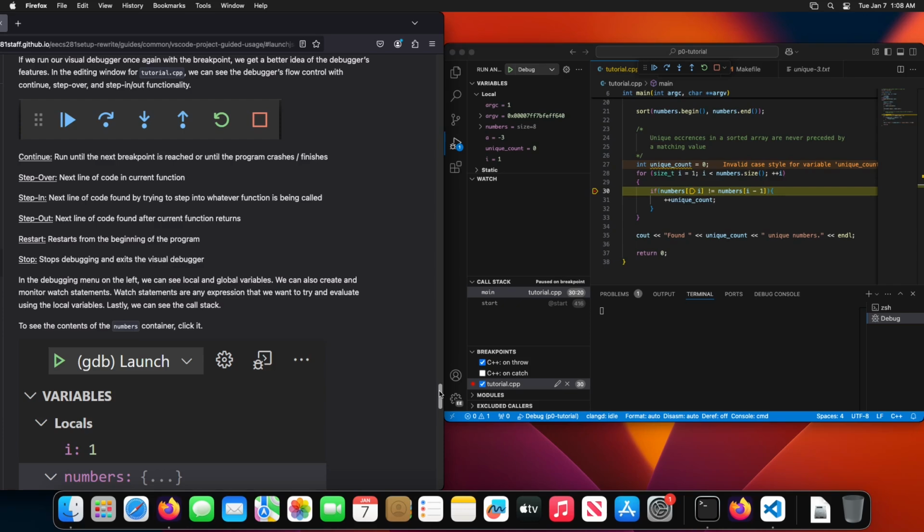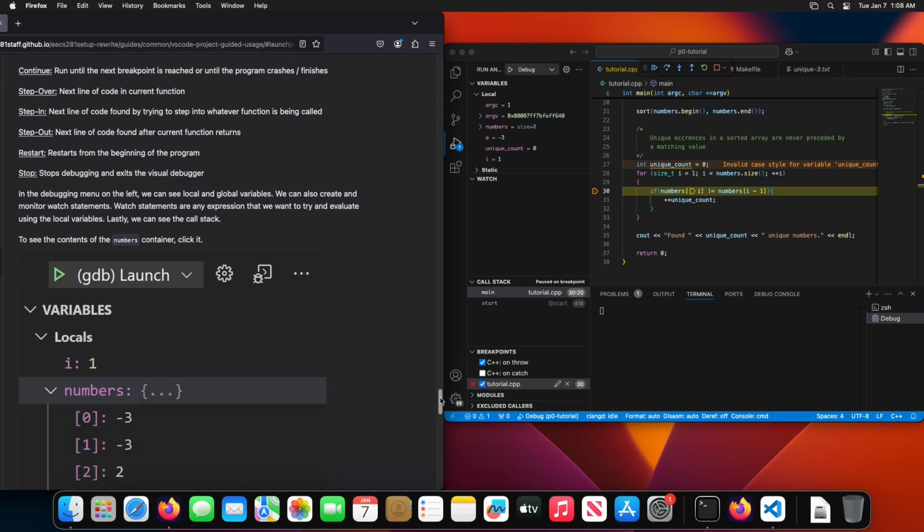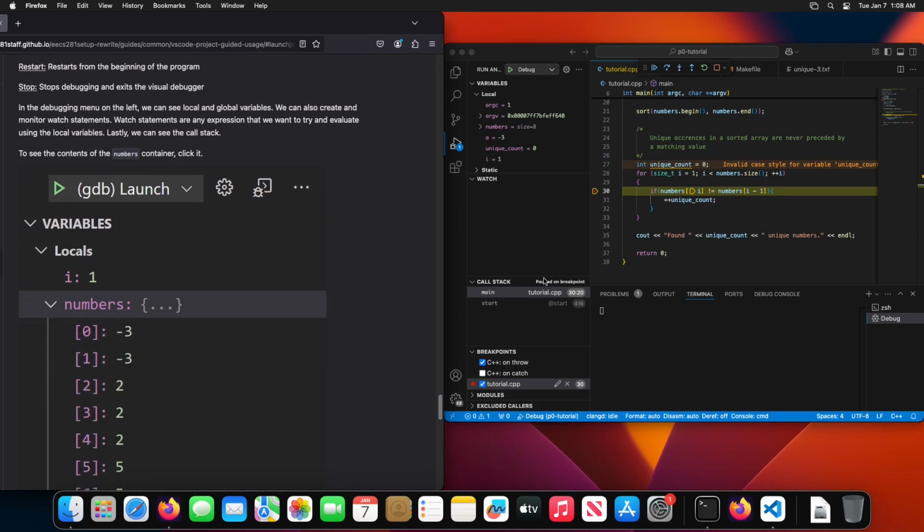Then in the debugging menu on the left, we can see local and global variables, and we can also create and monitor watch statements. Watch statements are any expression that we want to try and evaluate using the local variables. Lastly, we can see the call stack.